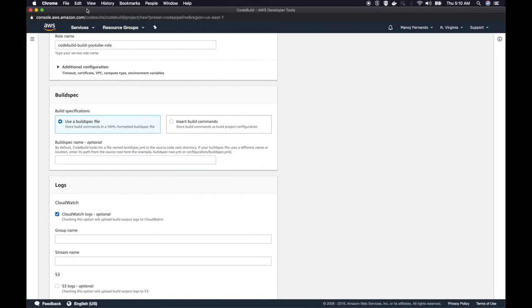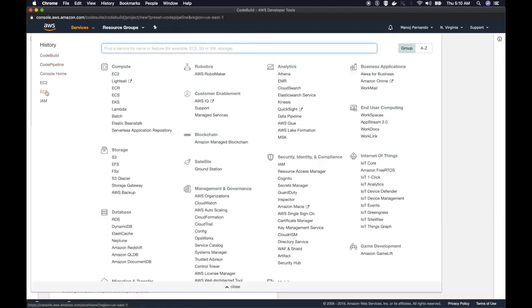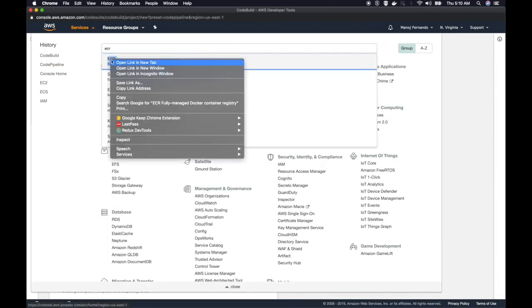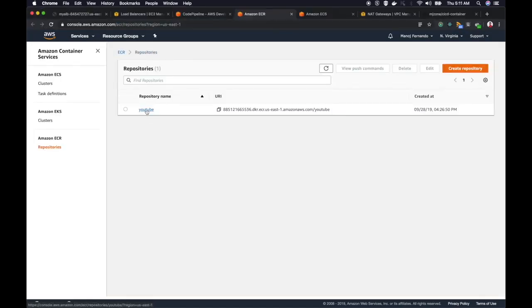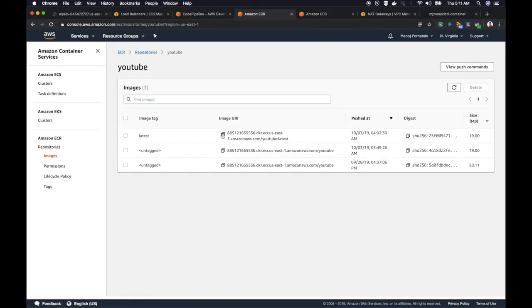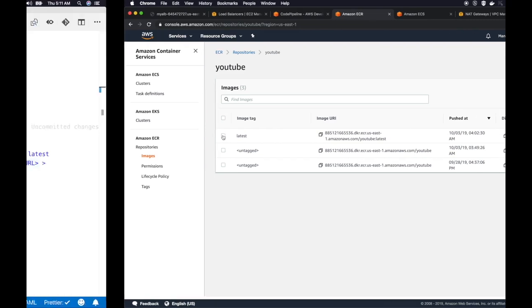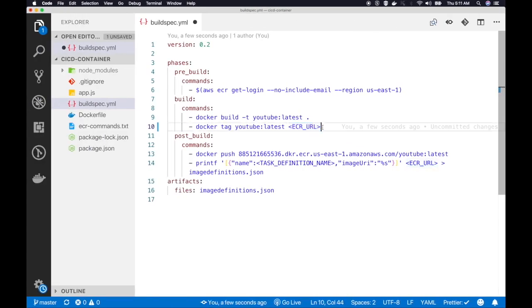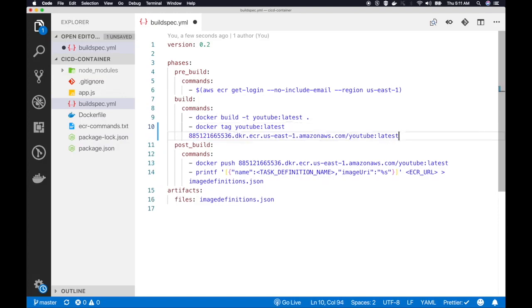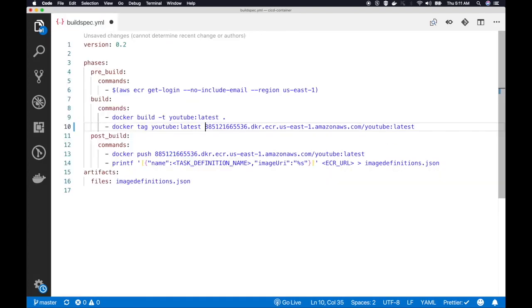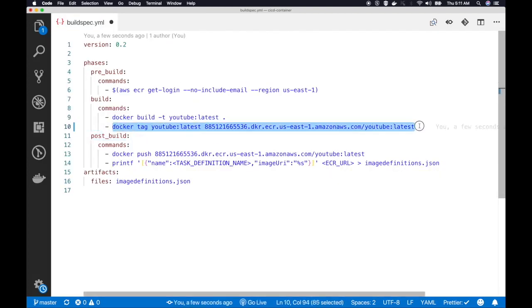So where to find that? Let me open ECR in a new tab. So this is our repository. Click onto that and there we go. So this is our full image URL. So copy that one and come back here and replace it with this. So the Docker tagging part is now complete.